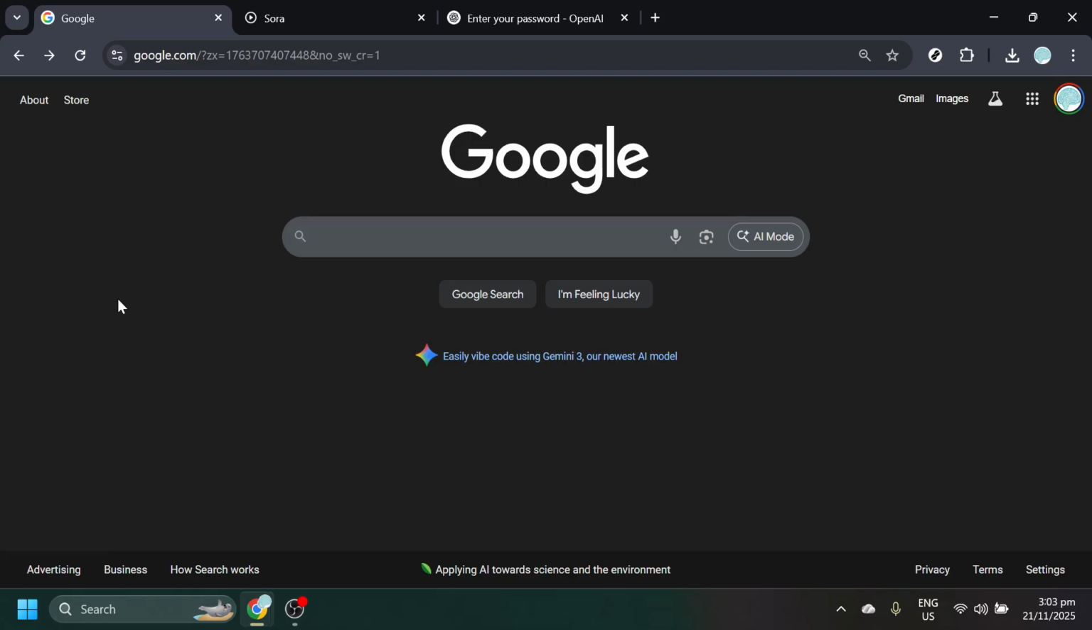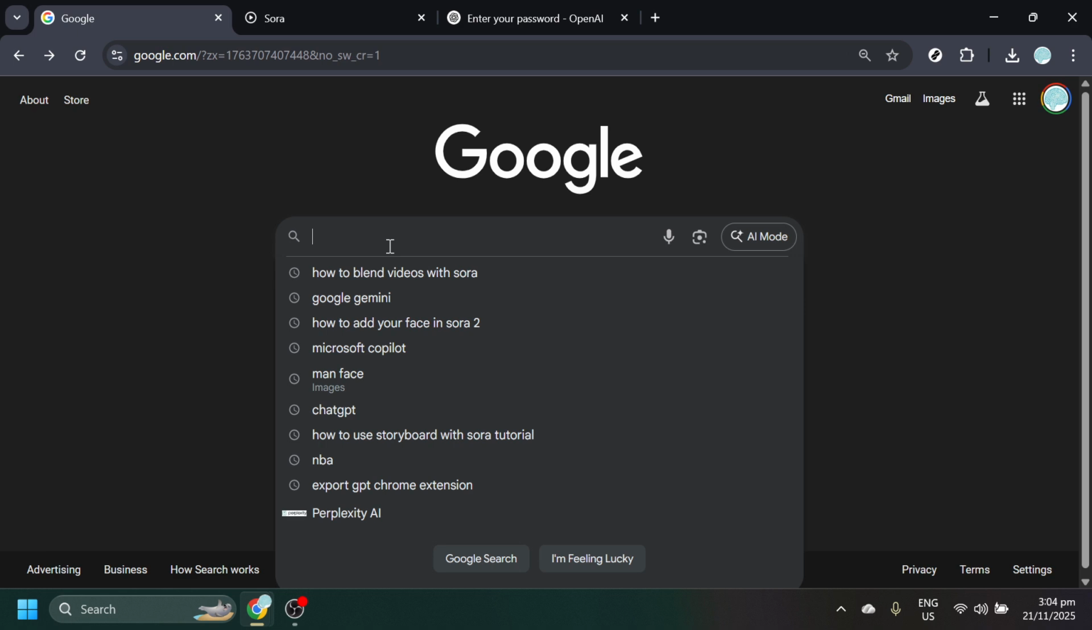To begin, open your preferred web browser and head to Google. This keeps things simple and ensures you land on the official site, even if you don't have the exact URL handy. In the search bar, type Sora and press enter.